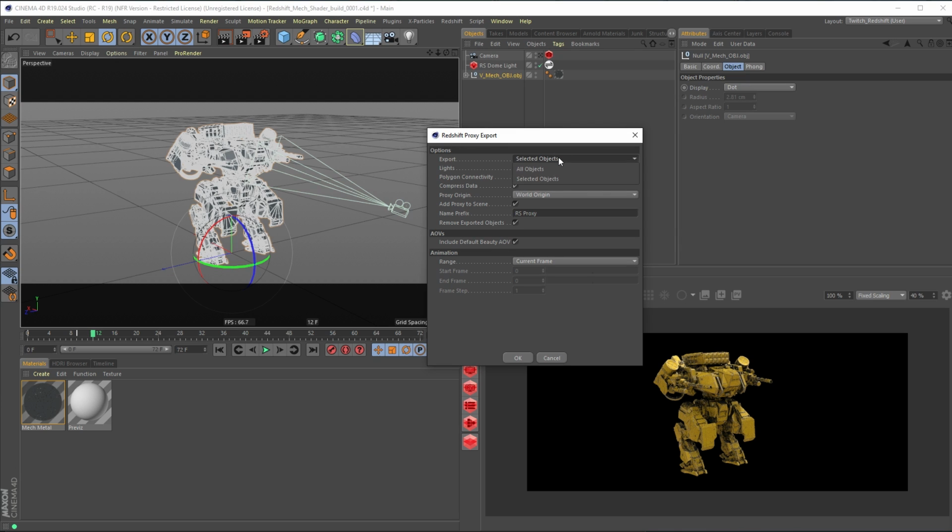So you have the choice. You can export your selected objects or the entire scene's objects. But right now, I just want to do my mech, so I have that selected. I don't have any lights in here, so it's not really something I need to have checked on. Polygon connectivity, don't need that. Compressed data, yes, I do want that because I do want it to be a slightly smaller file. Proxy origin, do I want it to be object bounds or world bounds? It's already at world. Right now it's at world 0, so that's fine. I'll leave that on.